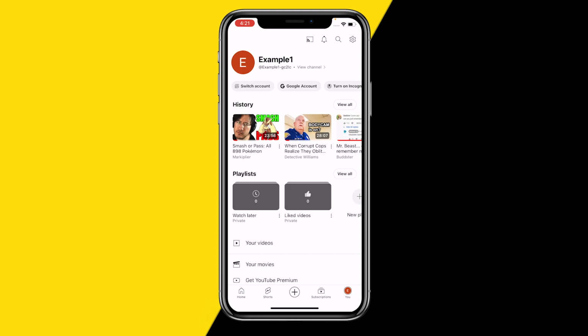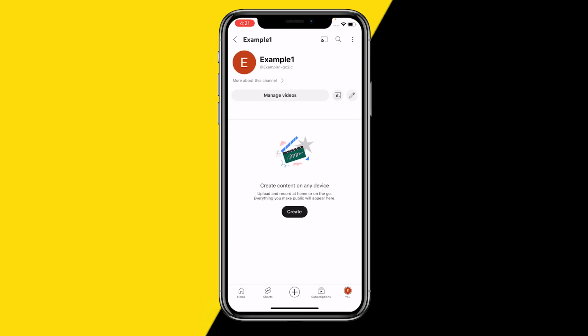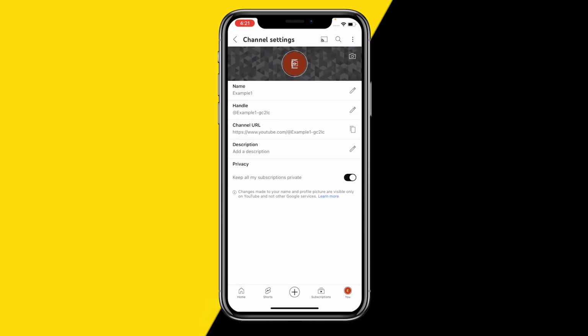What you need to do is open the YouTube app and come right here to your profile picture, and then you will be at this page. Then what you simply want to do is click on view channel like this, and then click on this little pencil icon next to manage videos and analytics. Then it will bring you to this page, and here you can change your banner, profile picture, but also your name and handle.